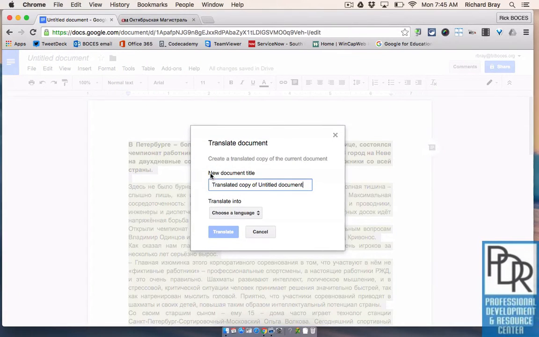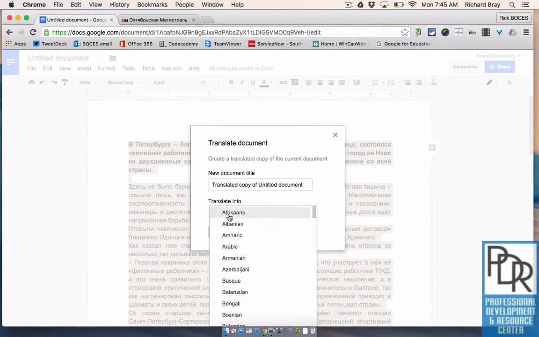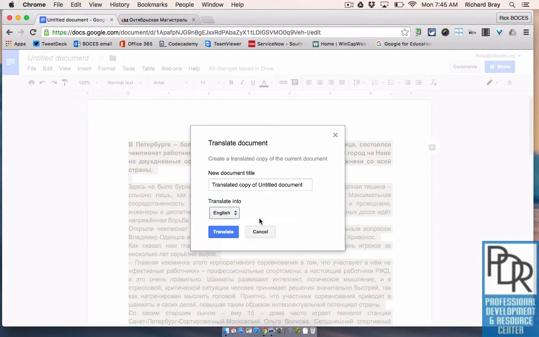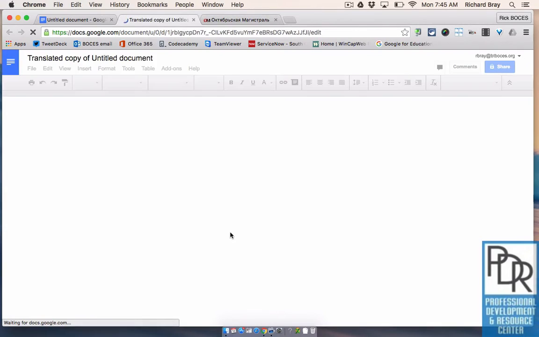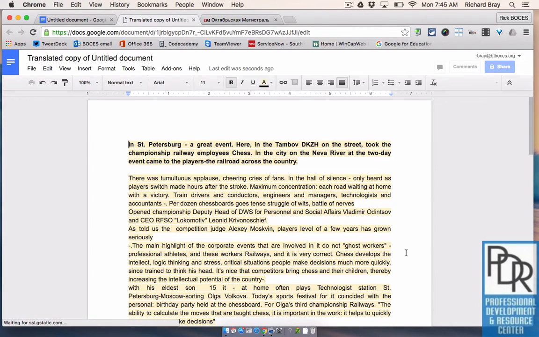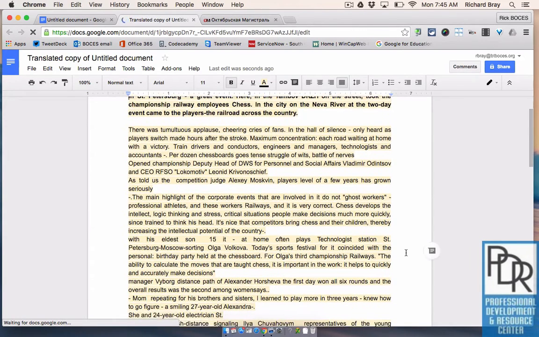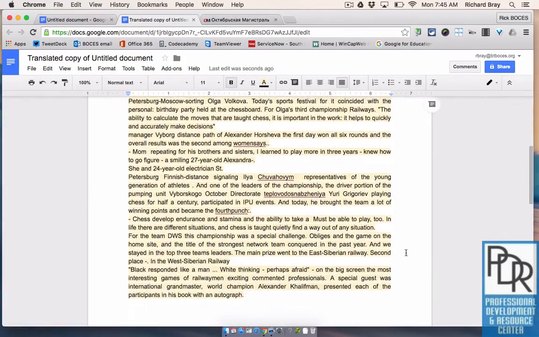Now this is going to make a new document, it gives me a title, and it asks what language I want it translated into. You can see there are lots and lots of choices, but I want to translate this into English. There we go. And translate. And in a matter of seconds, poof, I have the entire document as a copy translated.